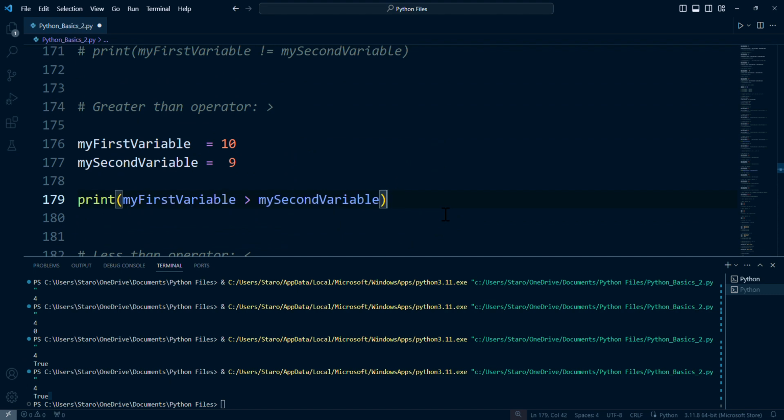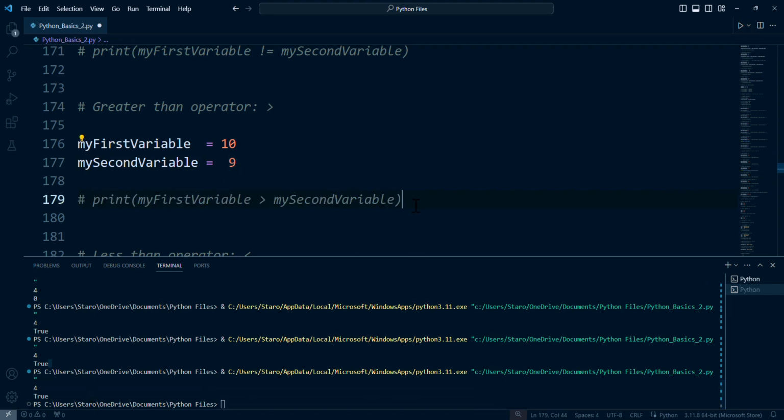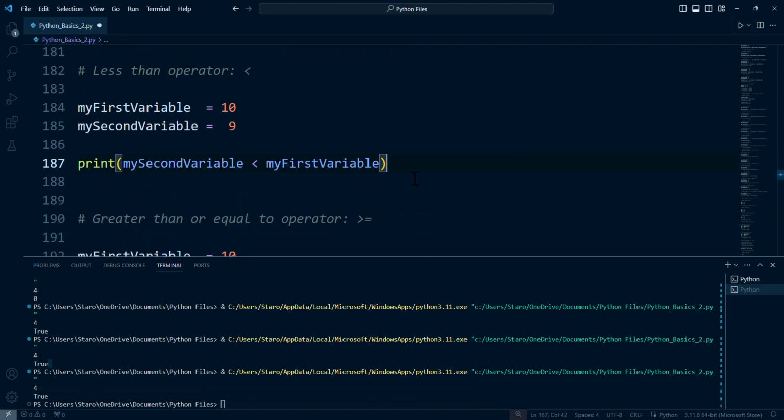Then we have the greater than operator. So my first variable, which is 10, is greater than my second variable, which is 9, which is indeed true. And then we have the less than operator. Here we have my first variable, which is 10, and my second variable, which is 9. 9 is less than 10, which does indeed return true.